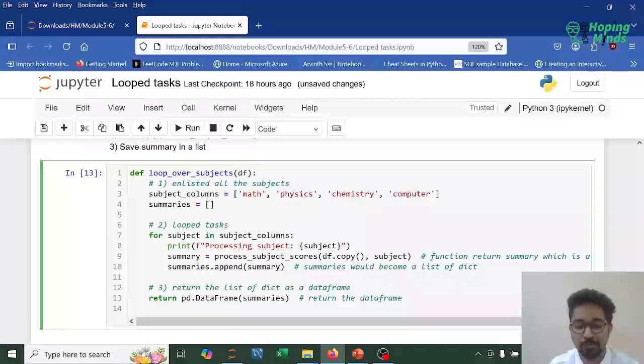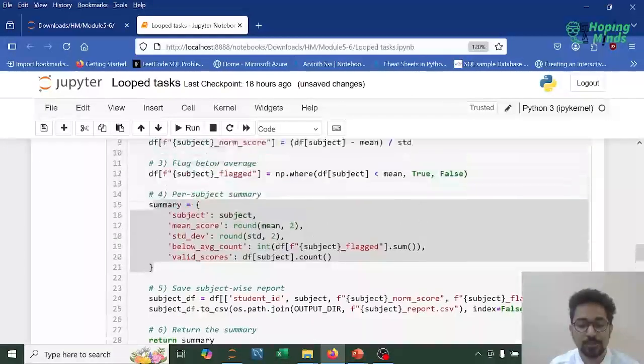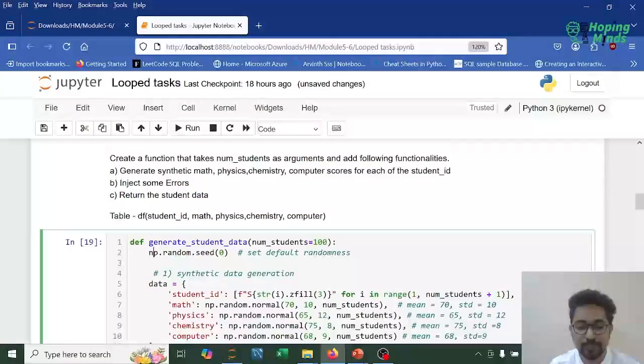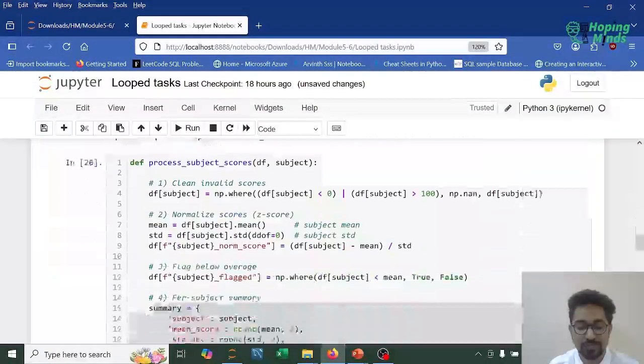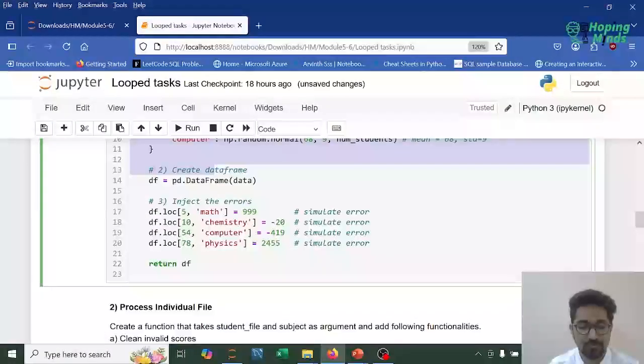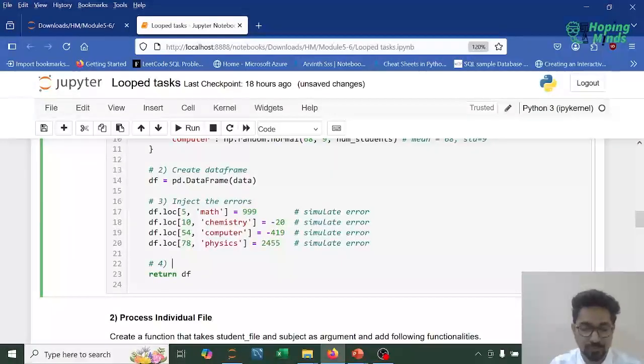Now to call all these functions at once, we need to have a main function where I can apply this function, let's say onto the data set generated over here. So the fourth step over here, I missed this. The fourth step is to return the data frame, return the student data as a data frame.